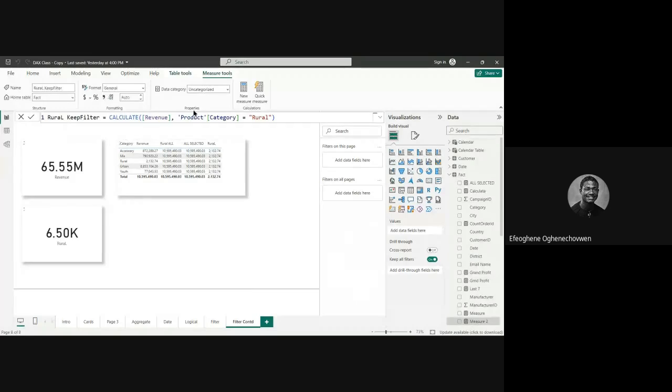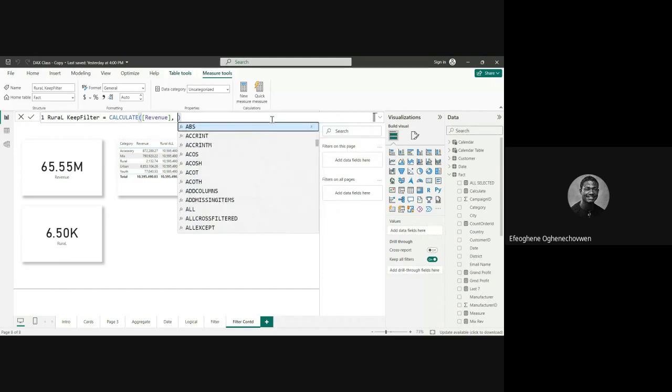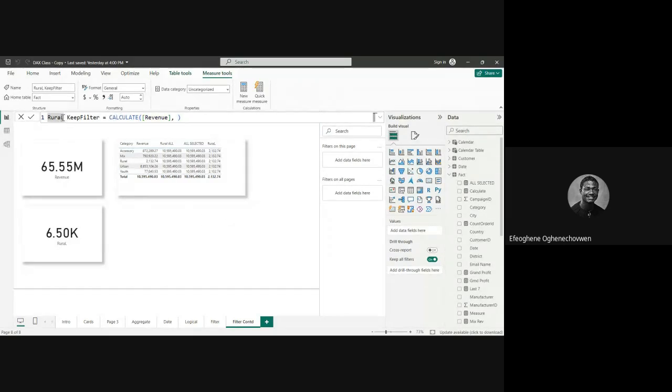I'm supposed to change it. Let me write this again. So this is what KEEPFILTERS does. This business scenario is that we're trying to compare rural to urban, or mix to urban. I've used rural enough. Let me use mix, just for us to understand it better.